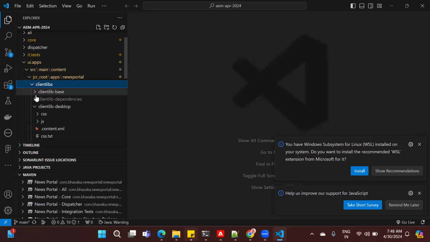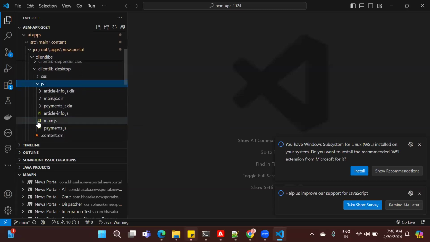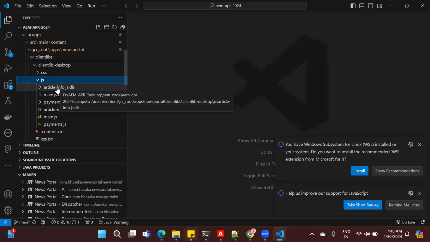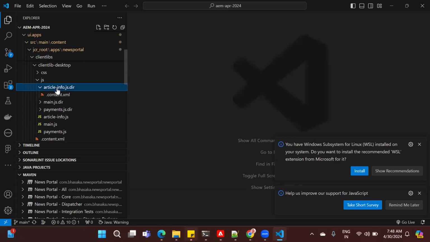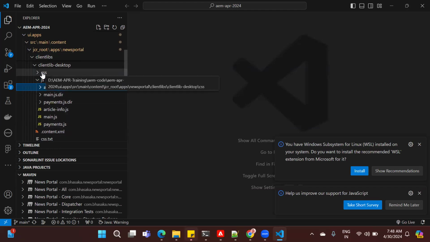And expand the client library and expand client lib icon desktop and JS folder. In the JS folder, there are multiple files available, but these files are not required. For the practice purpose, we have created these files. We can remove all the JS files and CSS files. So we are going to upload actual CSS and JavaScript files.